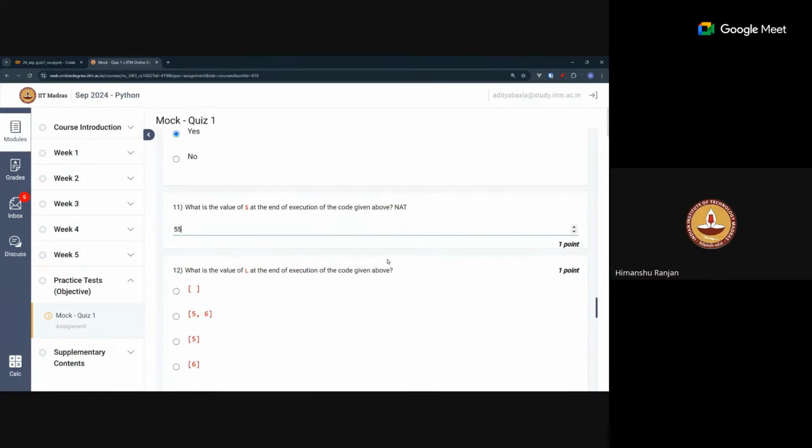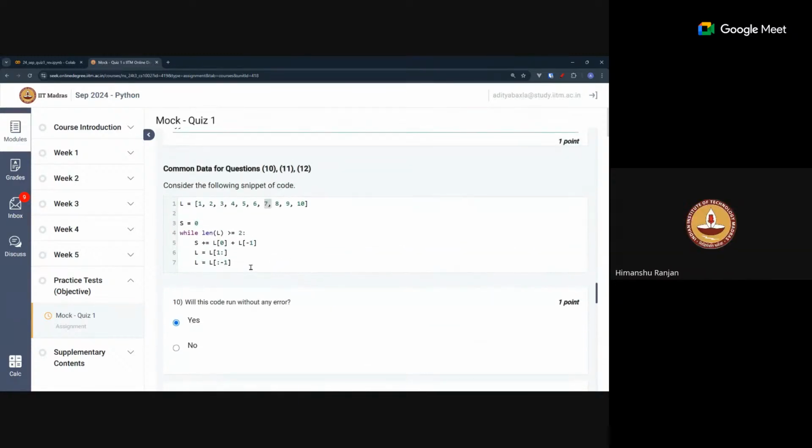If the number of elements in the list would be odd, then it will give some integer. But since the numbers are even in number, it terminates one by one, so there will be no elements left in that list. What are we checking here? Length of L is greater than or equal to 2. So we are stopping at length 2, right?